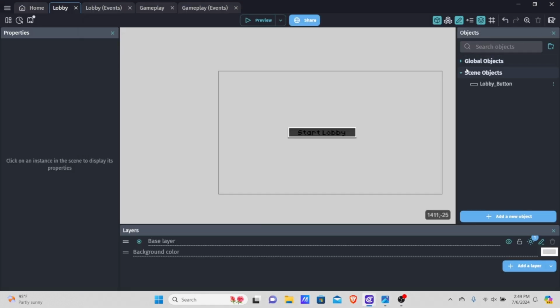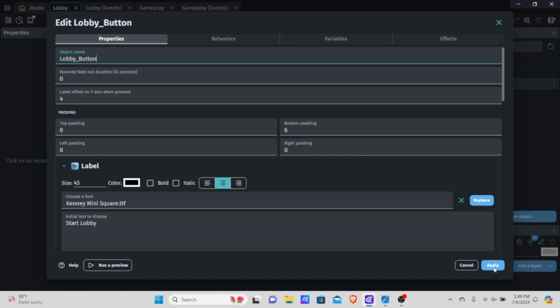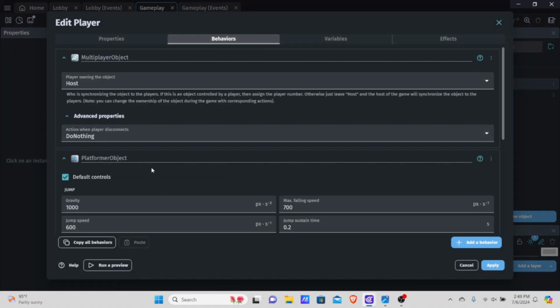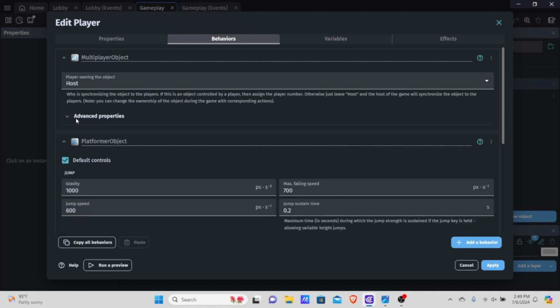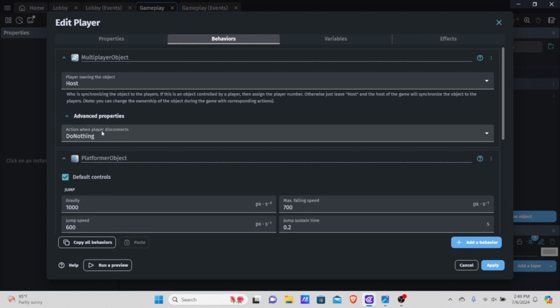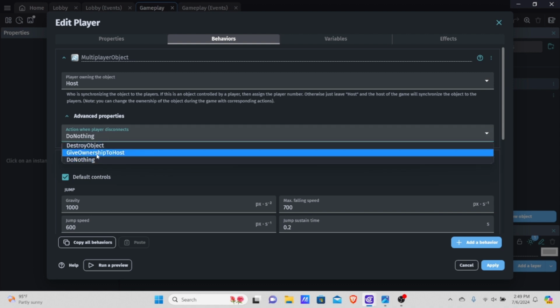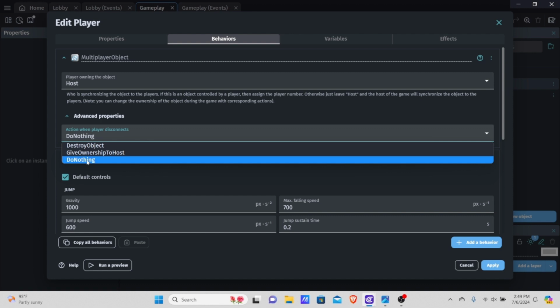Okay, so I finally found out the true solution. The true solution is an advanced property on our player. So we set up everything right to begin with. So if I go into our gameplay scene, if I double click into the player and you go into the behaviors, you see that in advanced properties, you have something called an action when player disconnects. And by default, it will destroy the object. But what you want to do is put do nothing.